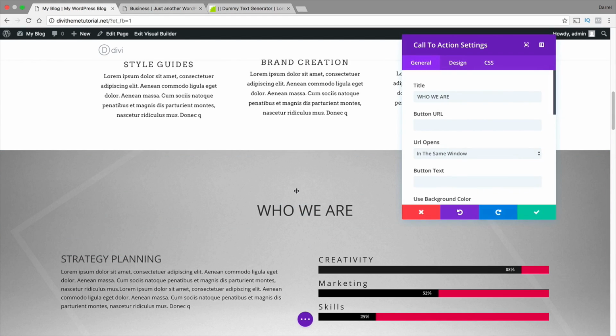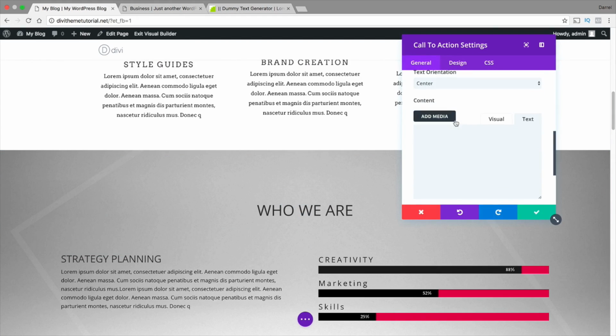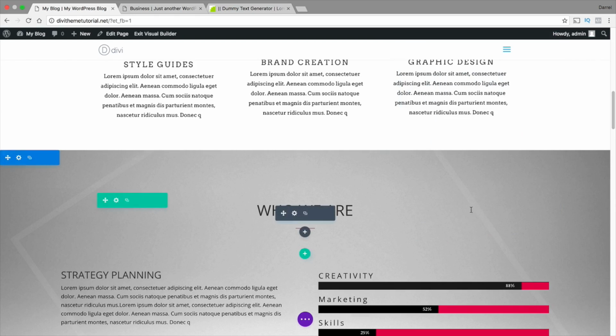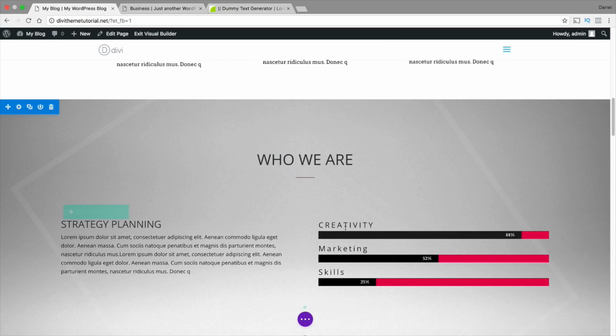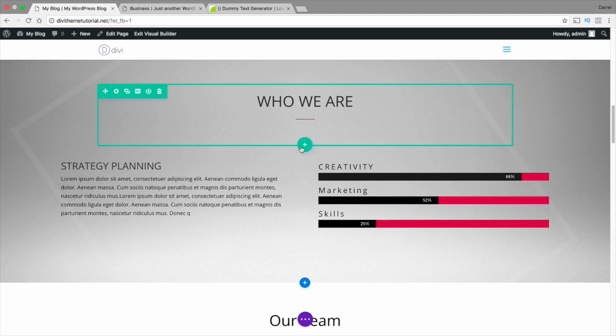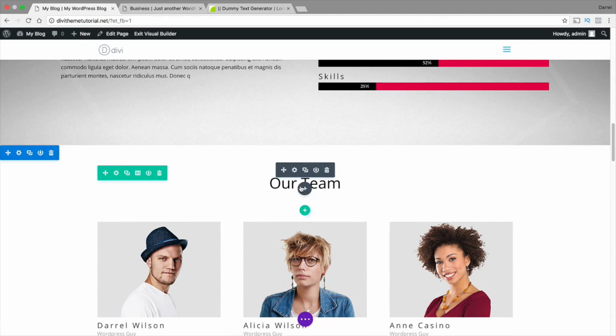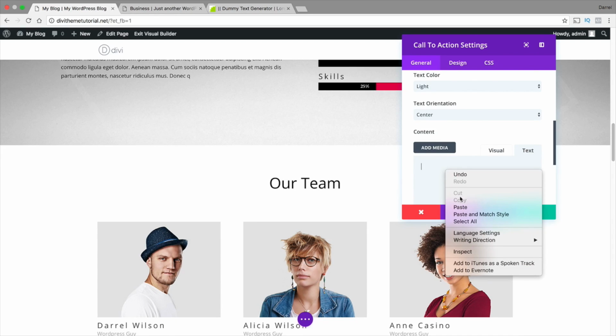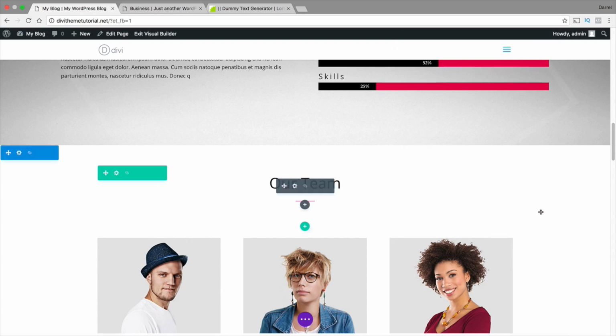So going back over here to who we are, same exact thing. I'm going to click on this, and scroll down. See, there's a visual tab and there's a text tab. I'm going to paste this right here under the who we are, just like that, okay? This is basically creating that little bar right there. And same thing right here for our team, okay? Now guys, you are using code now. It's so easy. It's that simple.